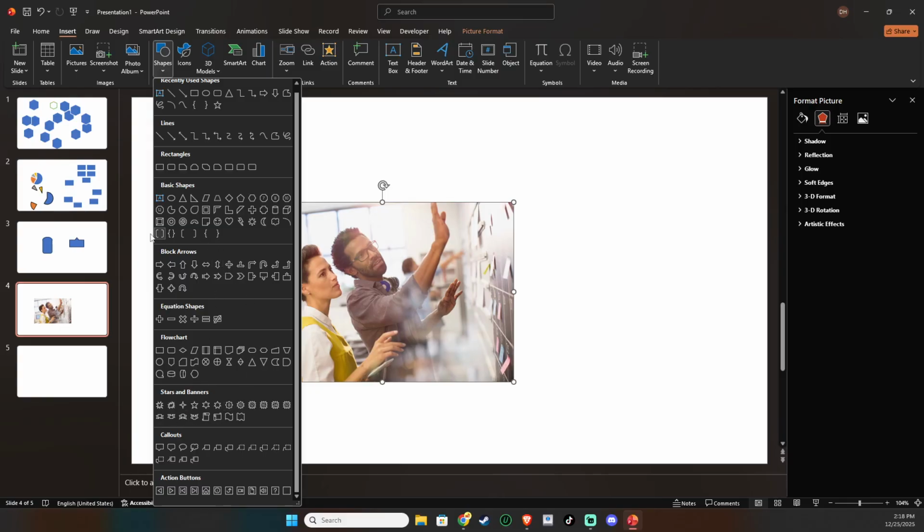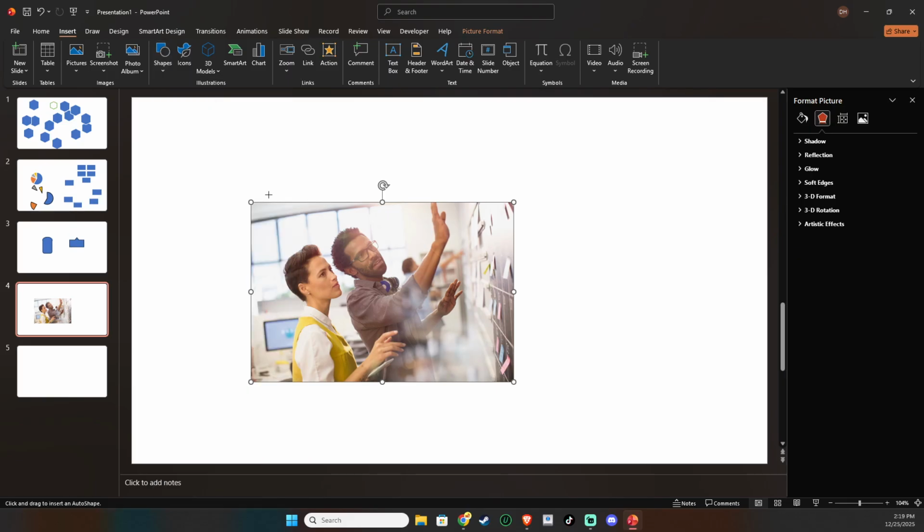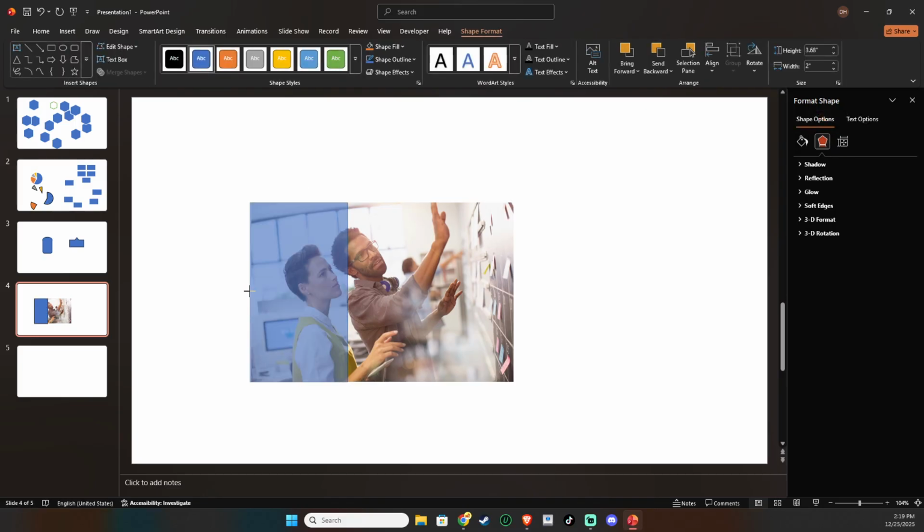When you finish, position the shape on top of the exact part of the image you want visible. If it helps, temporarily set the shape's fill to a semi-transparent color, or turn off its outline so you can see your photo through it. The key here is to ensure the shape fully covers the portion of the image you want to retain.